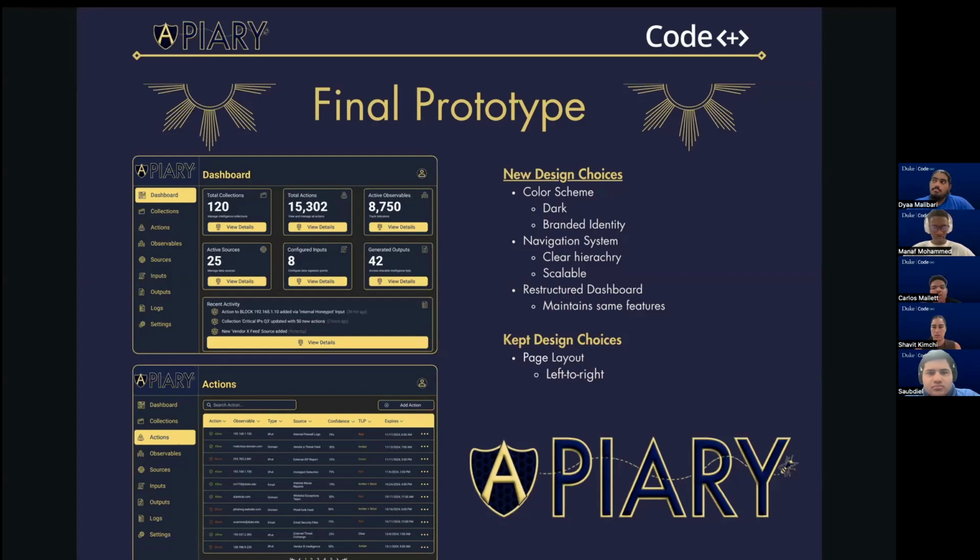of Apiary. We also restructured the navigation system as well, so it's no longer at the top. The new layout created a much clearer hierarchy to the left between the pages and made it easier to scale as features grow in the future.